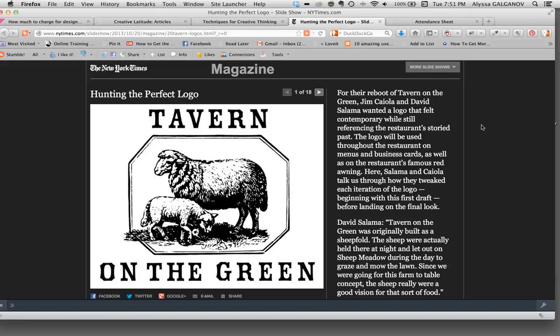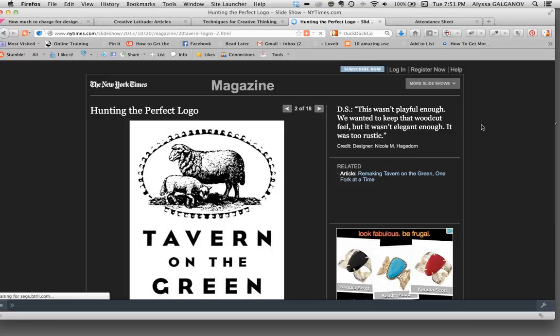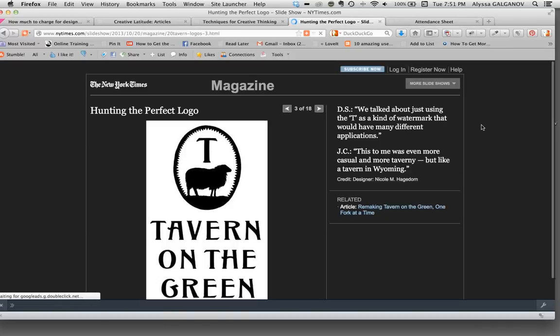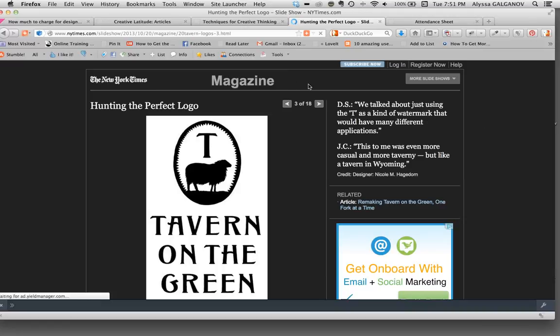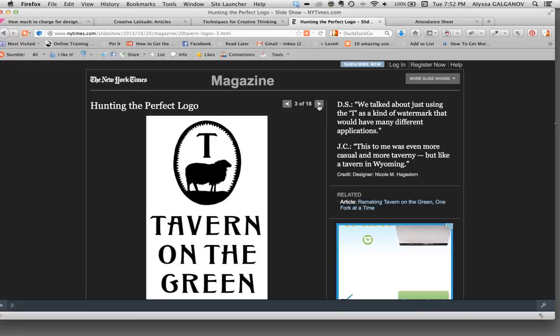So that's why they went with that. Here's one of them. Then they decided this isn't playful enough. They wanted to keep the woodcut feel, but it wasn't elegant enough. It was too rustic. Then they talked about using the T as a kind of watermark that would have many different applications, but this seemed too taverny.